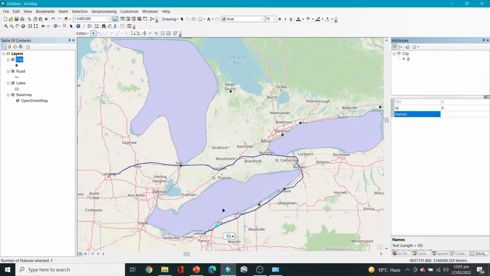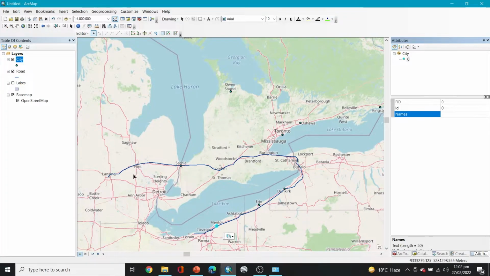Now I cannot see the name of this. So what I would do is, for the time being, just make the lakes not visible. So you can see the mentor, right? Let's say it's mentor. Mentor, right? That's done. The second one is Erie.